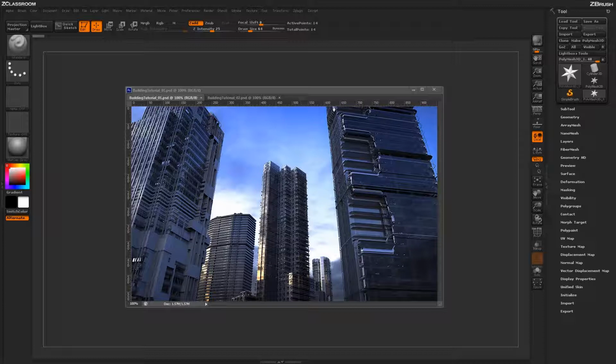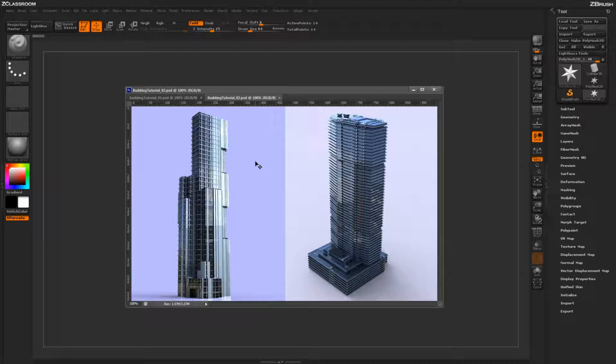In this tutorial, we'll cover a technique using the ZModeler brush, nanomesh, and surface noise functions inside of ZBrush to create some building assets. Here I just have some quick examples of some buildings that were created using this technique. The models here were all generated inside of ZBrush, then sent to KeyShot to render using the ZBrush to KeyShot bridge. In this tutorial, we'll cover creating a single building inside of ZBrush, and then send the model to KeyShot to generate our final render.